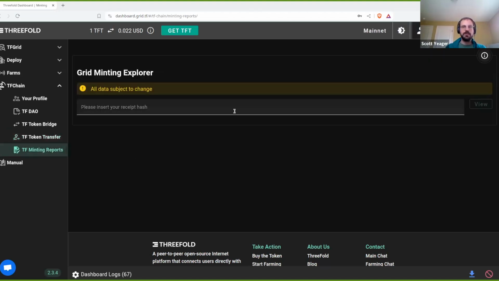And finally, there is a way to get a minting report here. If you have the receipt hash, which can be found in the transaction memo from a minting transaction on the Stellar blockchain, when those TFT are minted to you for your node, you can grab the hash, put it in here, and get a minting receipt. There's also minting receipt information available directly from the farming section. So there's two ways to go about that. And again, if I have a farm connected to this account, I'll be able to just click in there and get my minting receipts that way.